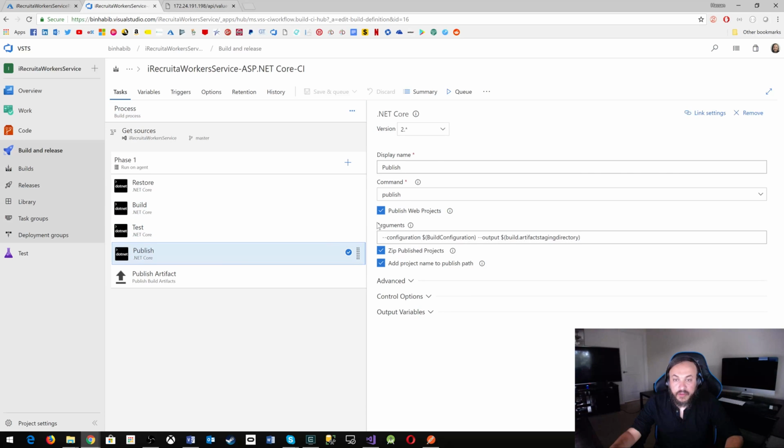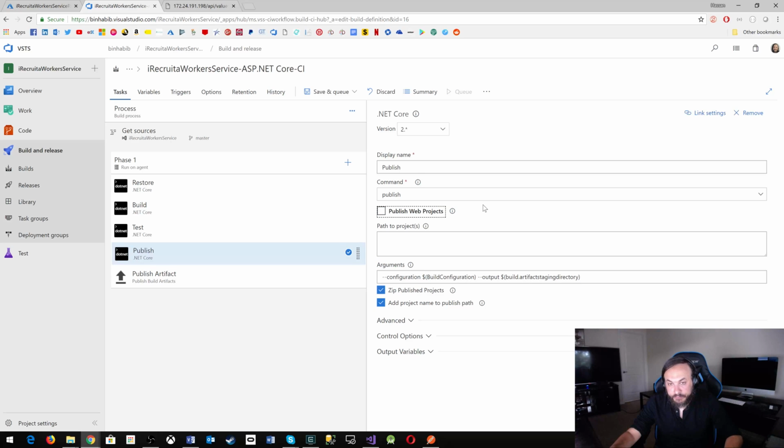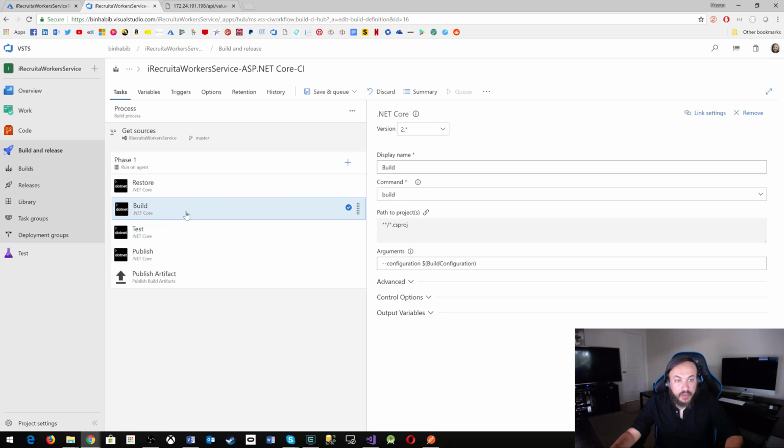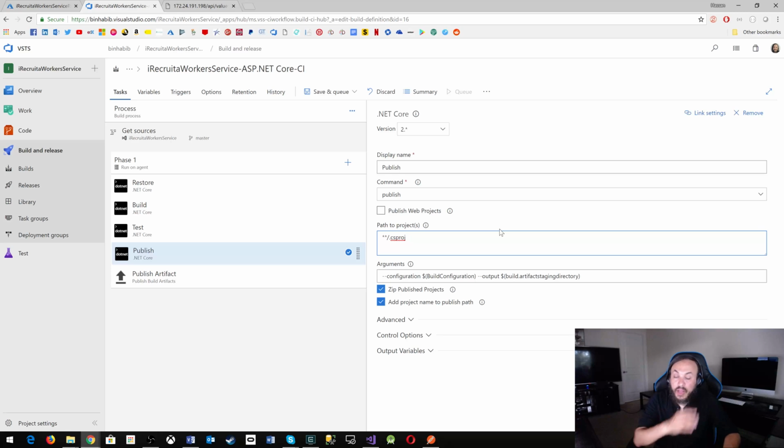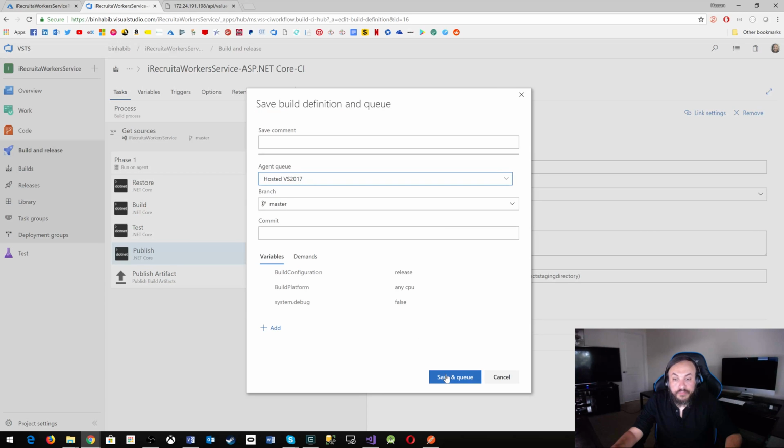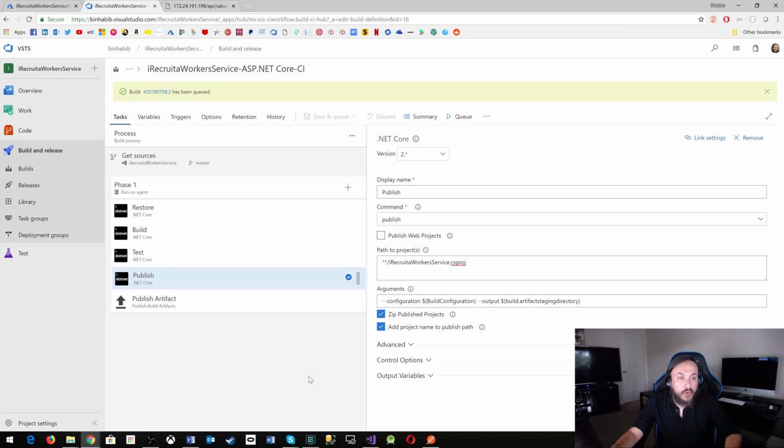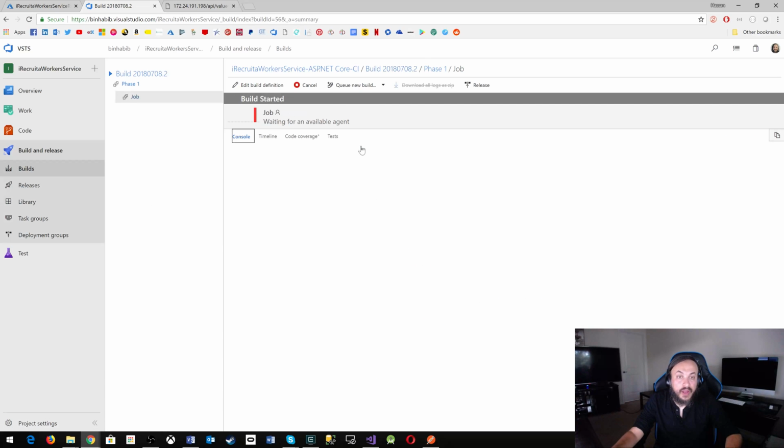If you go to the publish part, it says publish web project. You don't have that, right? What I actually want to build is only the project that I care about. So not even all the projects. I just want to publish iRecruiter Workers Service. That's the only project I care about. Everything else doesn't matter. Why would I publish my tests? I don't see any reason for that. So while this is happening, I'm just going to go ahead and save and queue, right? And this is of course going to take the same time to run and do the tests. And I hope it passes this time.